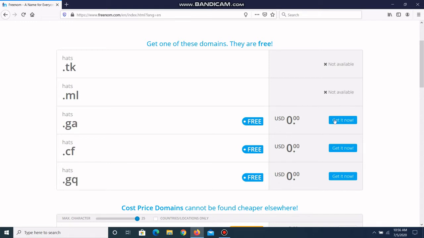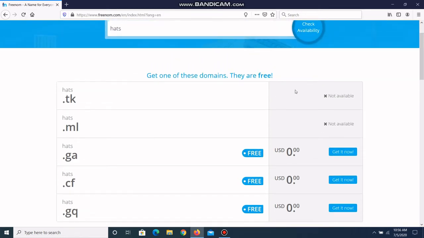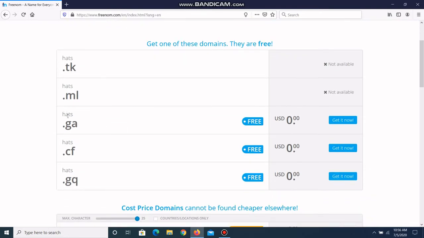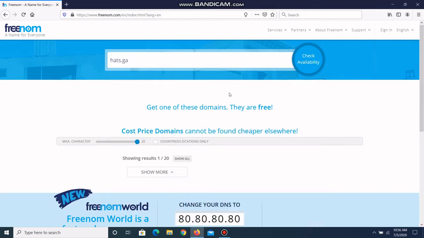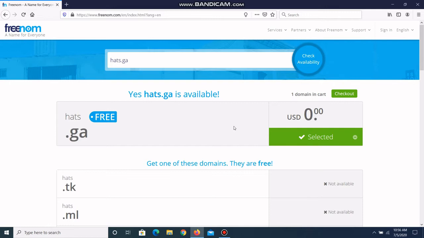Now we'll just not click on get it now, because that will not actually check it out. There is a bug in the system. So just copy the URL, the domain name, and paste it over here. The free package comes, and now just check availability. It will automatically get selected, and this is the best way to check it out. Select your domain name and just click on checkout.